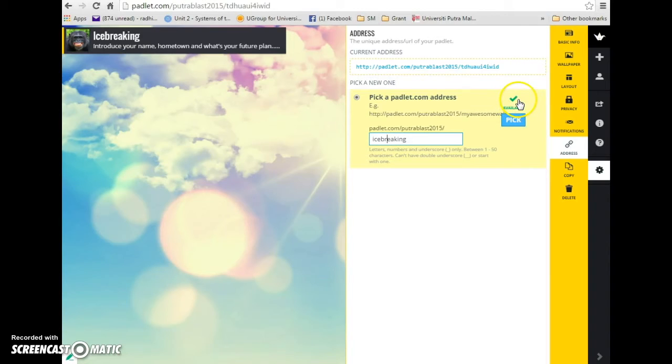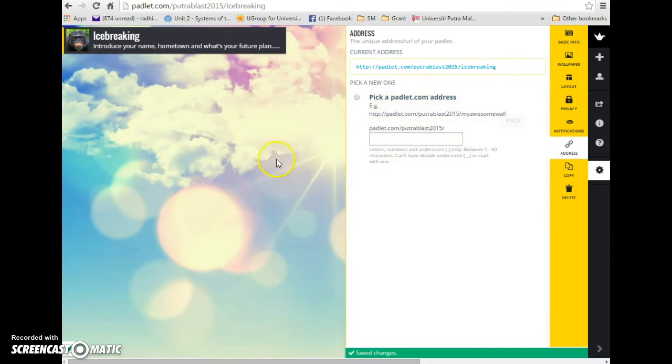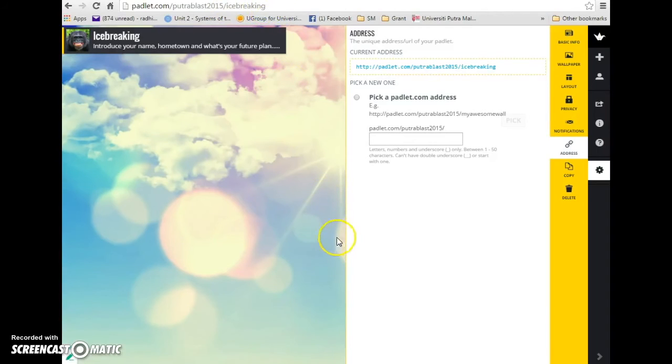If it says here available, you can just click on pick. If it says here there's a red wrong, not available, then you can't choose that one. You're gonna have to go with another address. So click pick, and there you go. Voila! Icebreaking at the back. No more random alphabets and numbers.